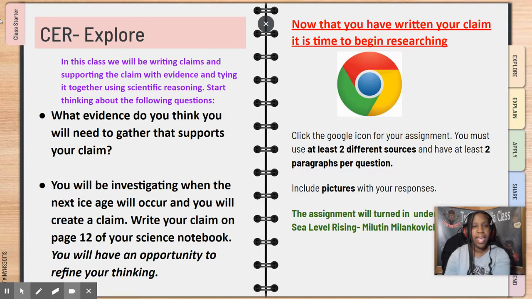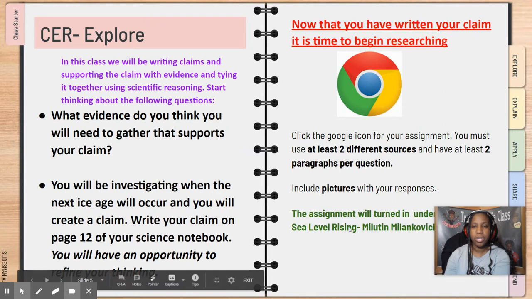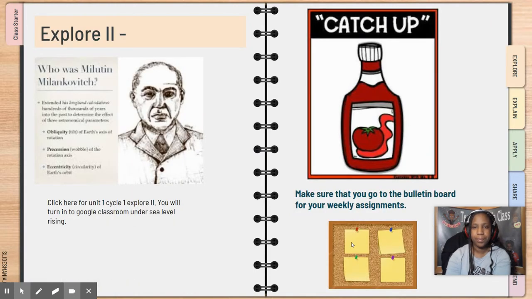After we complete that, we will then look at what evidence we need to gather in order to determine when the next ice age will occur, because our goal is to answer this question here. And then you're going to turn it in under sea levels rising. I will adjust the due date on that one.